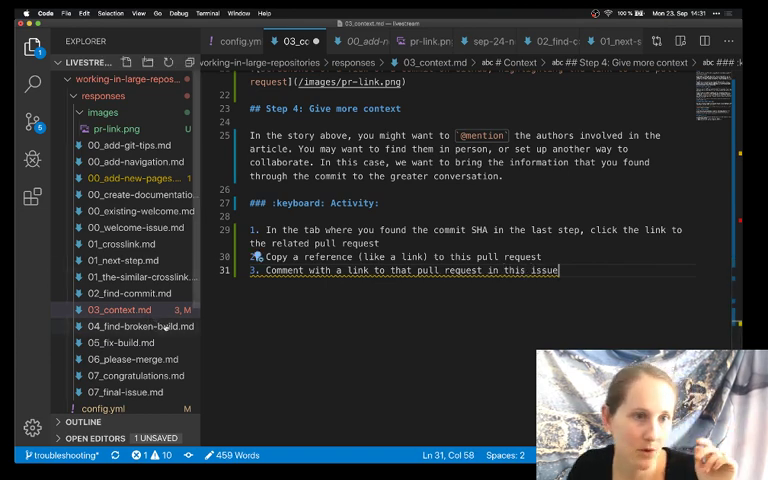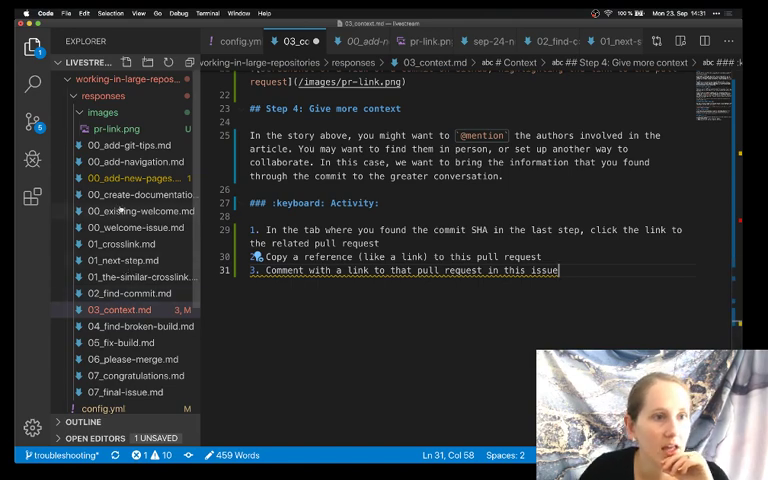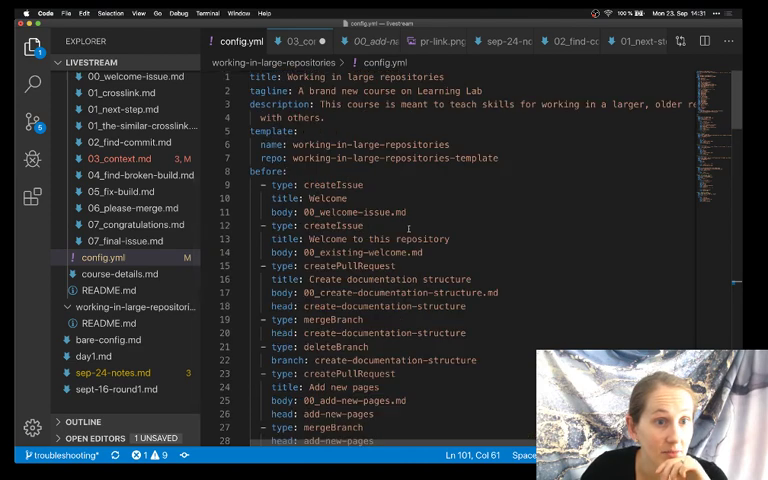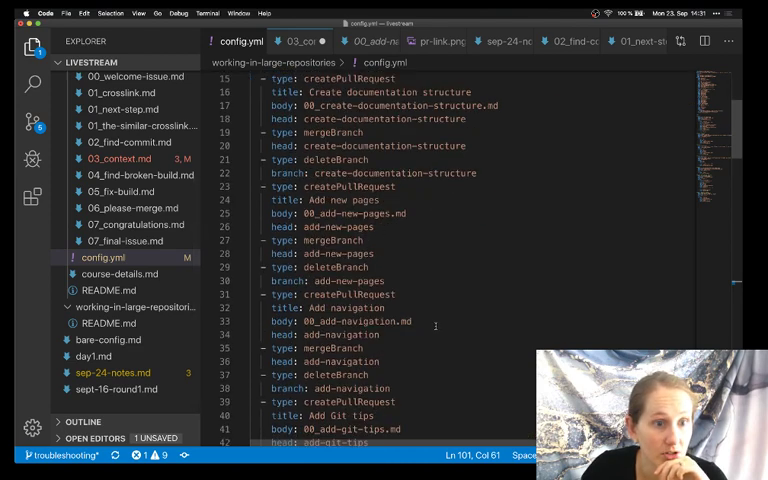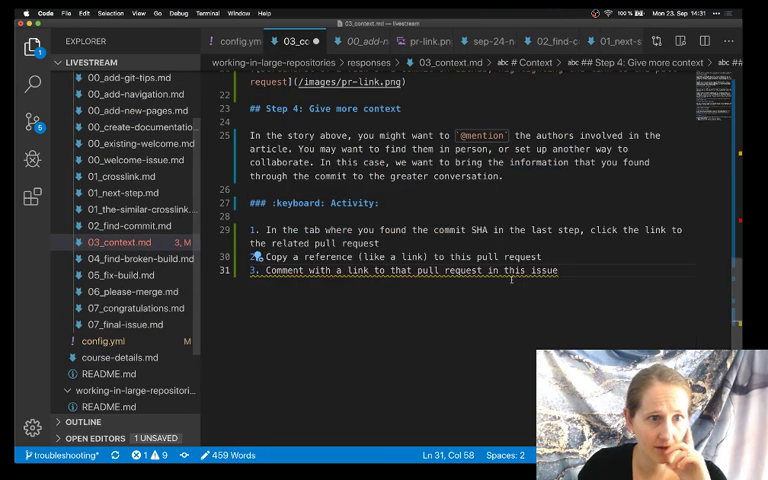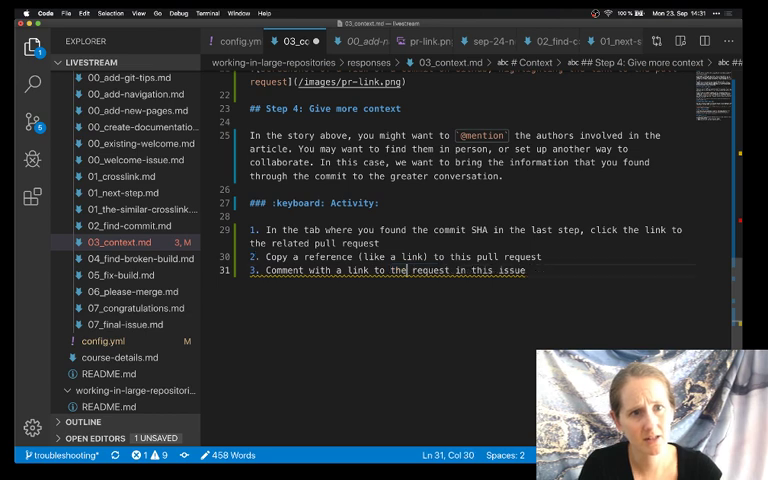So what is that pull request even? It's where they create the navigation. So it's add navigation. I create that in the before step. Add navigation is literally probably just called add navigation. So I'll just do that. I'll just give them that link to the add navigation pull request. We'll give them a few hints there.